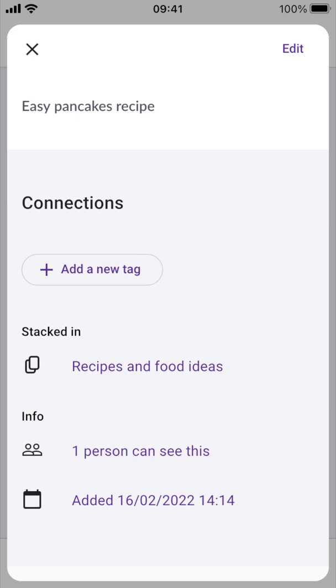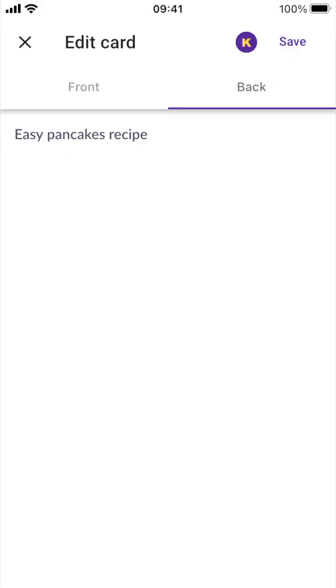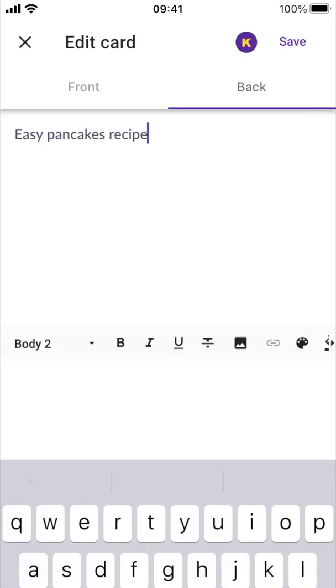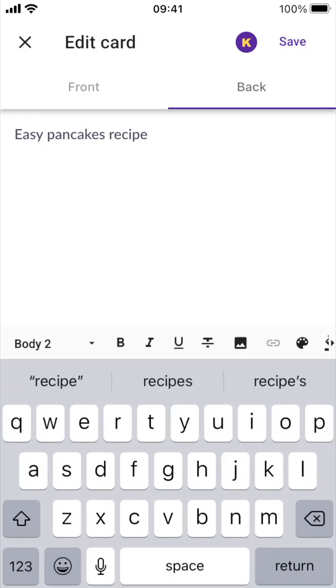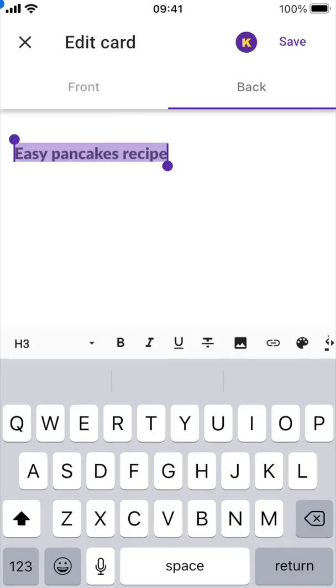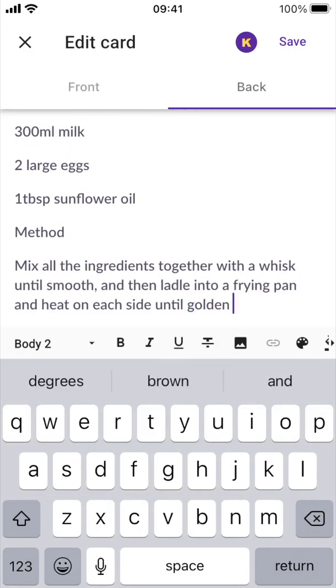But I would now like to add some more information here, so I'll just press Edit at the top right. And now, if I just tap this text here, I can start typing into this area. There's a nice selection of text formatting tools here as well, so I can customize the look of this. And I'll just start typing in my recipe now, and I'll speed this part up so you're not watching me format and type for too long.